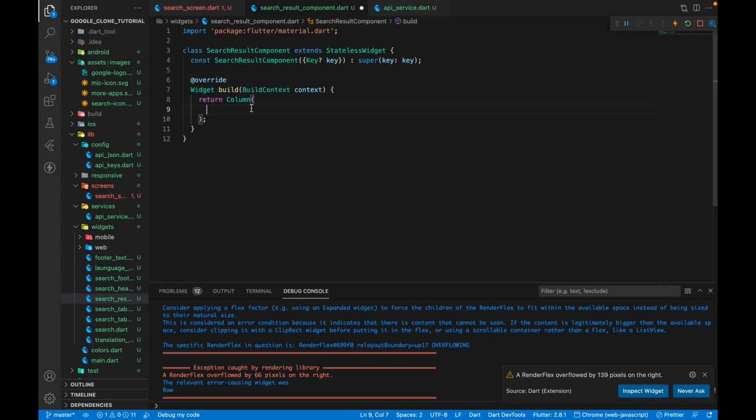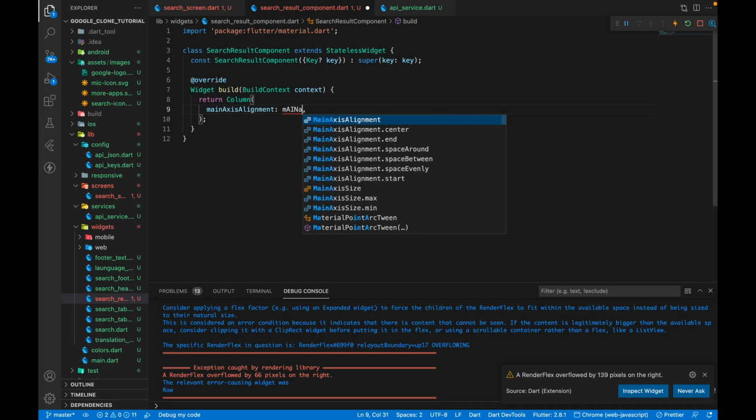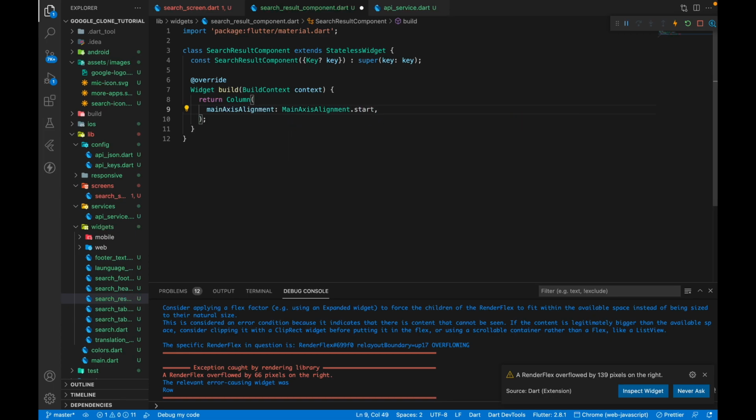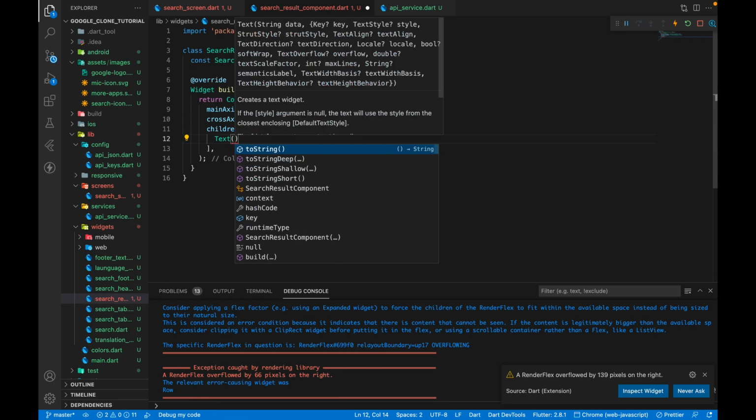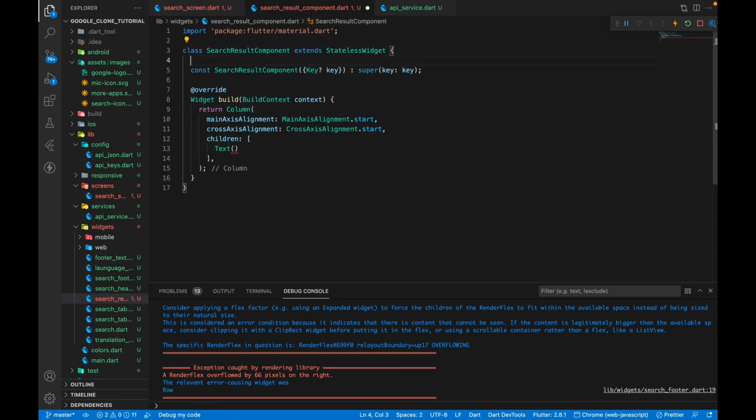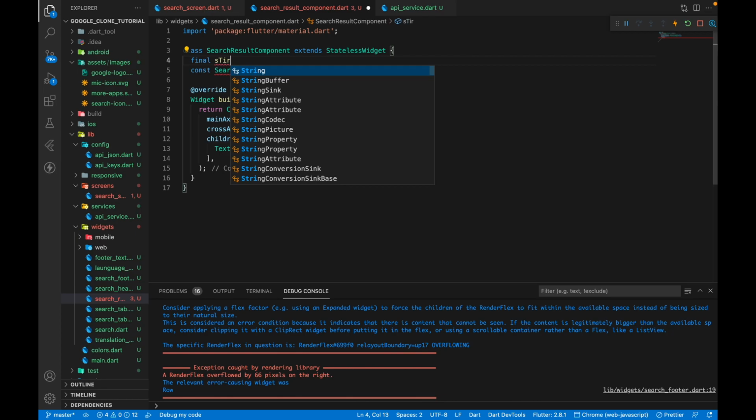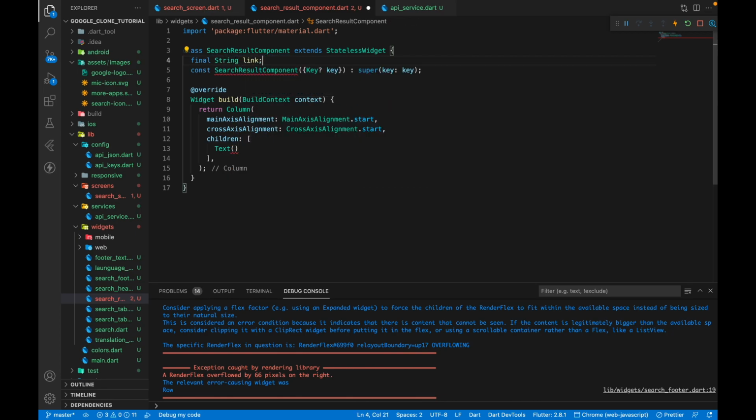So in the column, what we can do is return a column, and we'll have a main axis alignment of MainAxisAlignment.start, and a cross axis alignment of CrossAxisAlignment.start. We'll have children, and the children first of all will be a link. So let's get that link. So final String link, and we'll have to require this from the constructor.